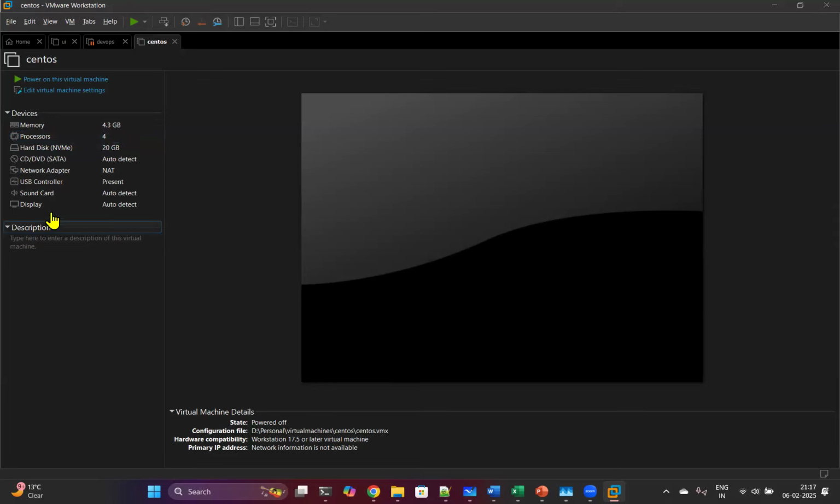And guys, make sure to get rid of sound card and USB controller. Obviously, it's a virtual machine. You're not going to play movies and songs here. So get rid of sound card, which means you have to now edit the virtual machine settings.